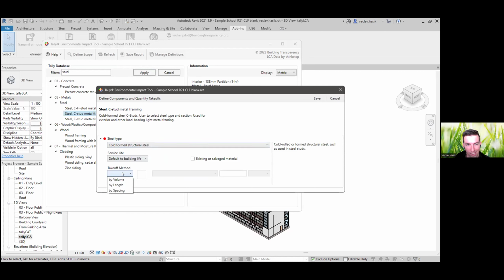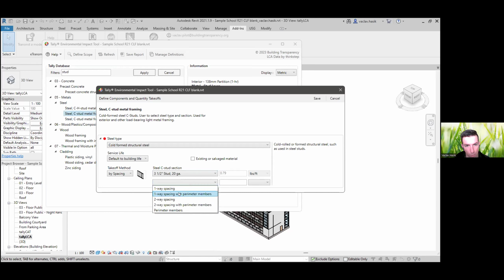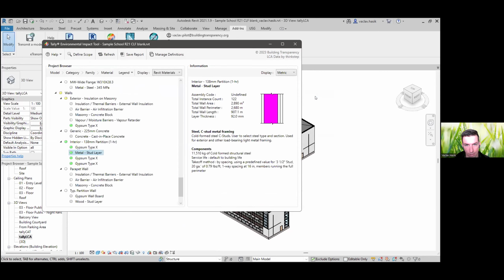And then we go into the takeoff method. In this case, for the studs, you actually see a new takeoff method, and that's by spacing. That one's going to be the most relevant for anything that works kind of like studs, where you have individual profiles of materials spaced at a certain distance throughout the entire assembly. So in our case, we select a specific stud profile. Let's say this is a 3.5-inch stud with 20 gauge steel. And we have one-way spacing with perimeter members, 16 inches on center. At 16 inches, click save.